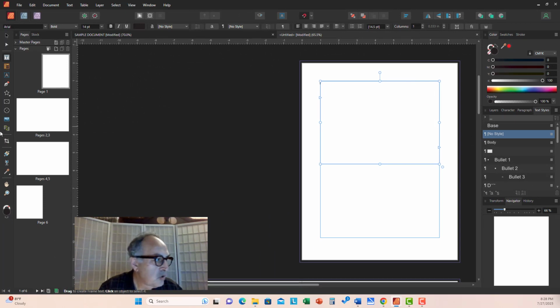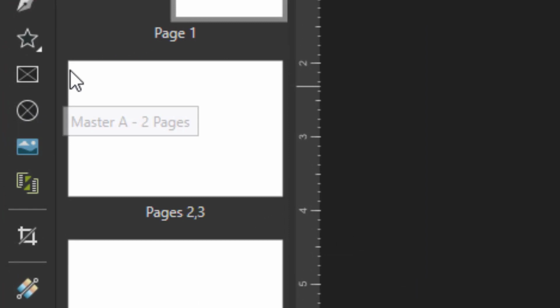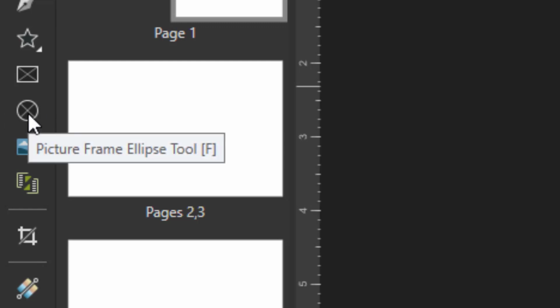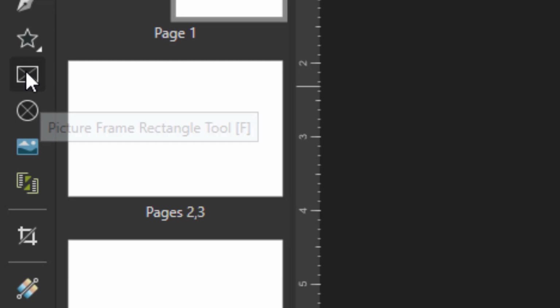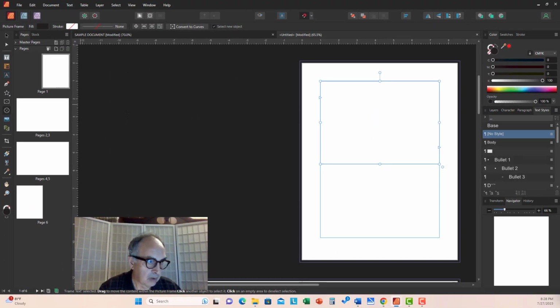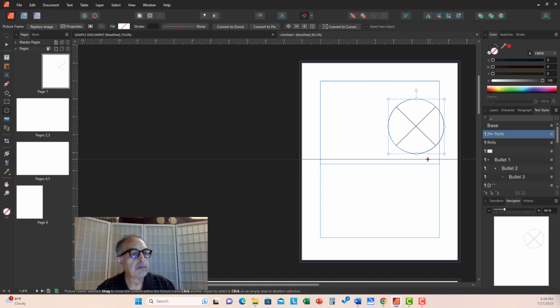Now, as to graphic frames, there are two kinds. One is rectangular, it's called picture frame rectangle, and picture frame ellipse tool. Let's select the ellipse one, round one. And here I go. I'm drawing an elliptic frame for an image.